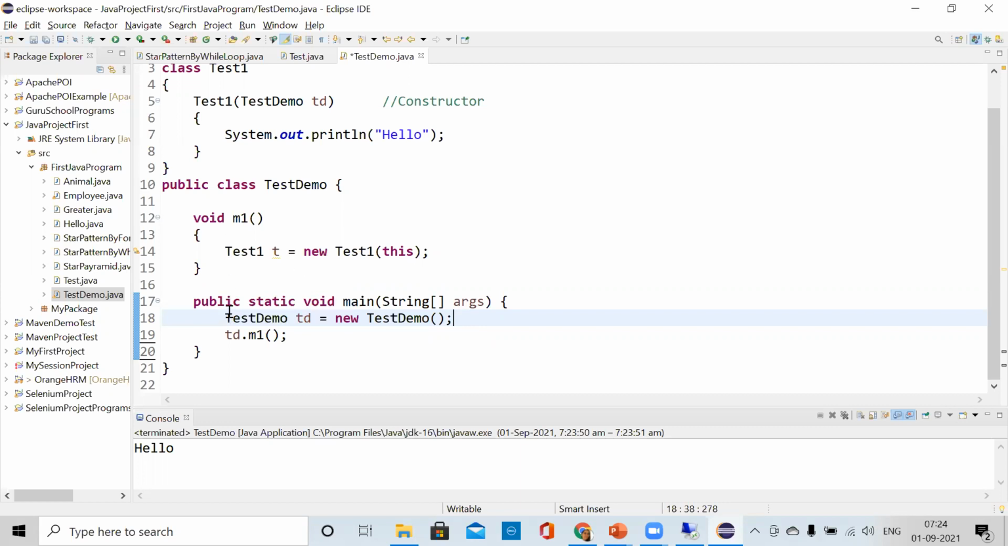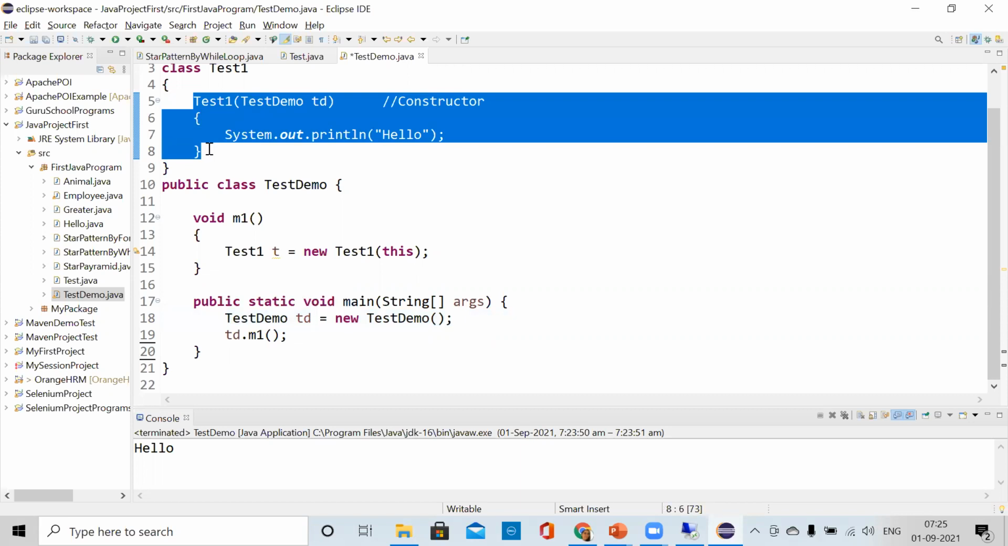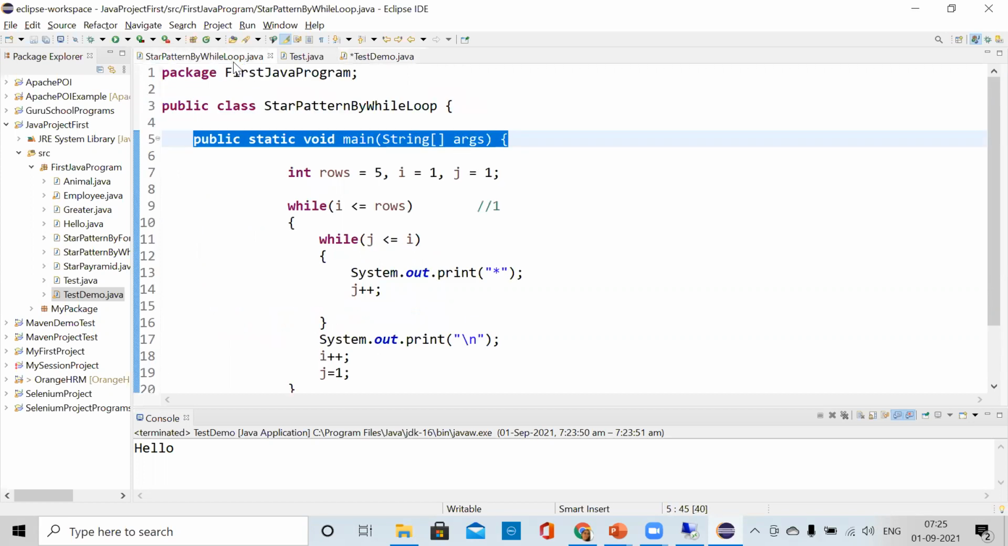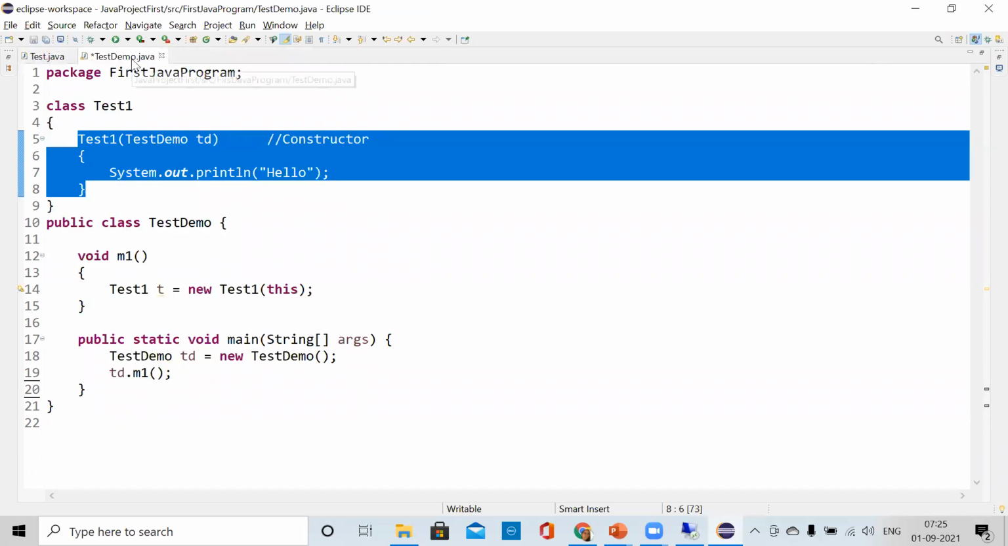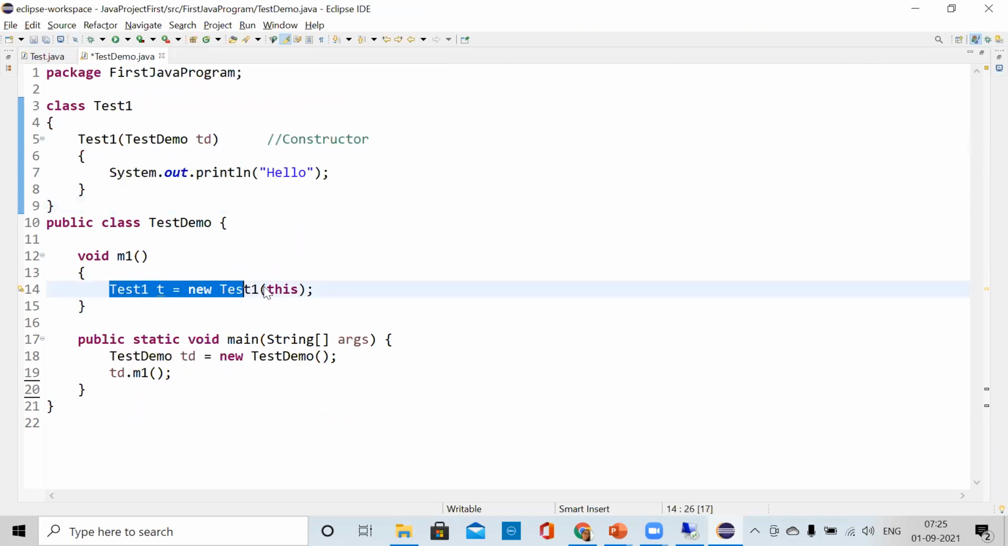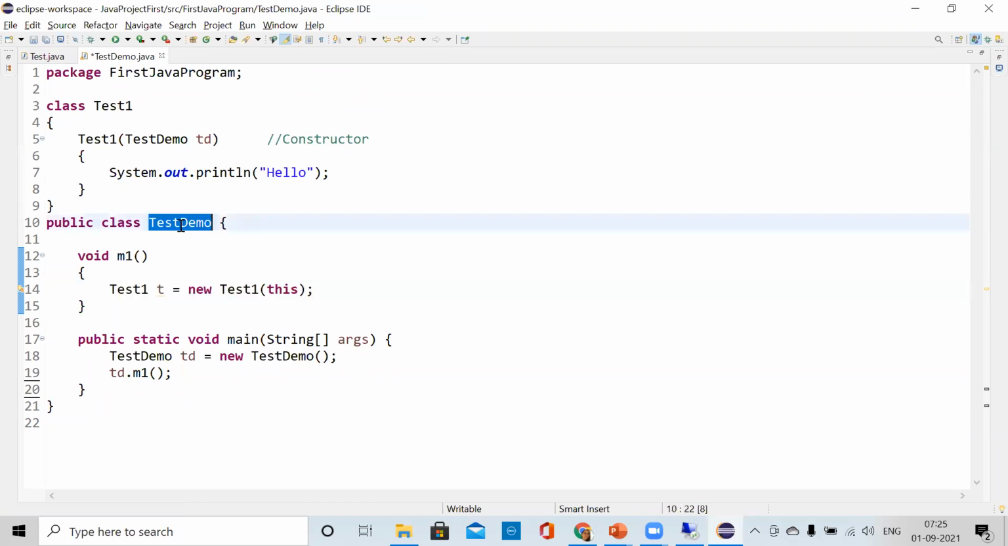Any doubt in this program? Whatever we are doing, here we created 2 classes, right? Test 1 and test demo. In test 1, we created a constructor, and inside the constructor, we passed the second class as a parameter. So test demo, we are passing as a parameter in the constructor of test 1.